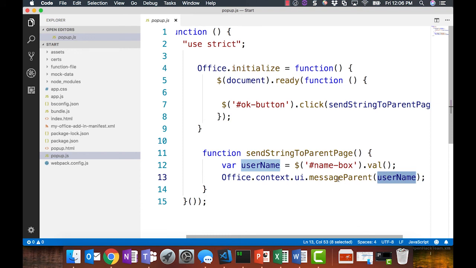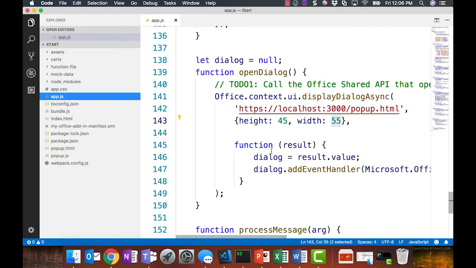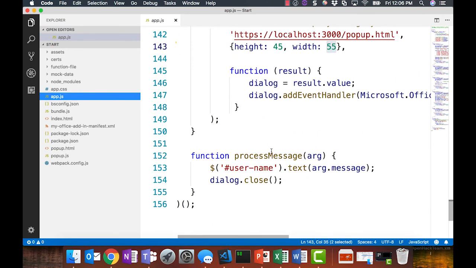If I want to pass in a JSON object, I'd pass that in as a string and then parse it out in the parent as a JSON object. So I can only talk back and forth from the pop-up to the add-in using strings and booleans. Here's where I'm processing the message, where I'm getting an argument that comes in, and the message property is the message that I actually passed into that function we just saw. Then I'm just going to show that on the screen here. So this shows you some of the basics of working with the dialog.